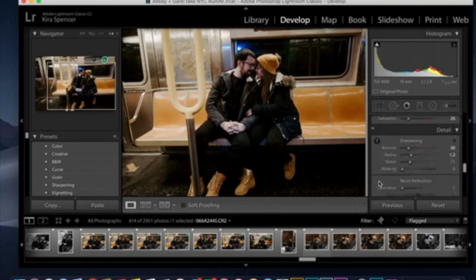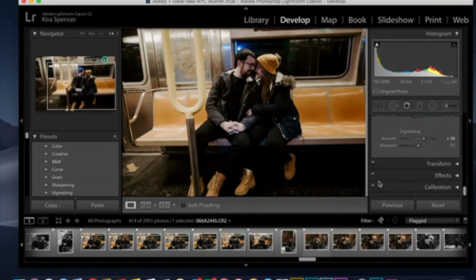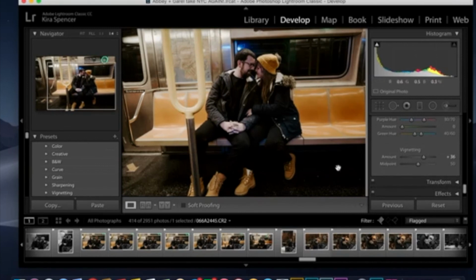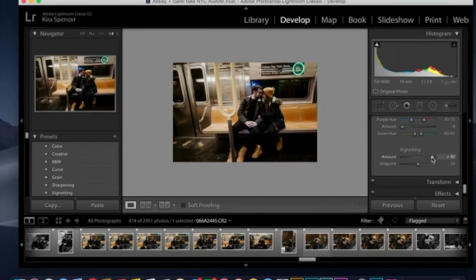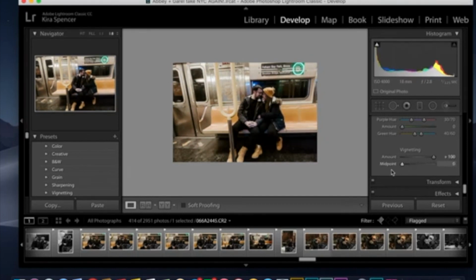And so right here, okay. So this, you can vignette, like if it's really dark on the outside edges, you can make them white instead. You can whiten it instead, you can do the opposite effect of the black.